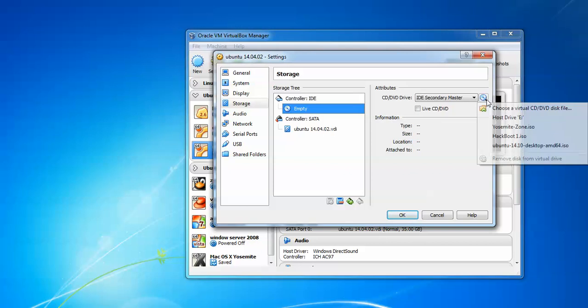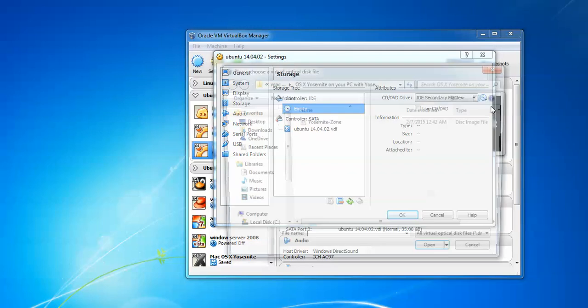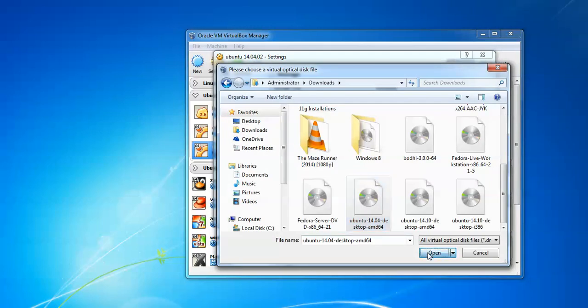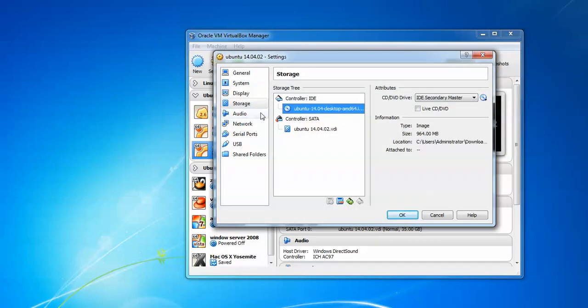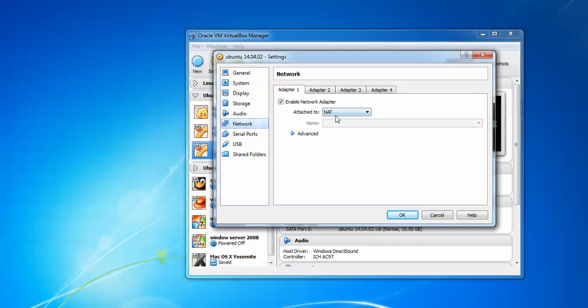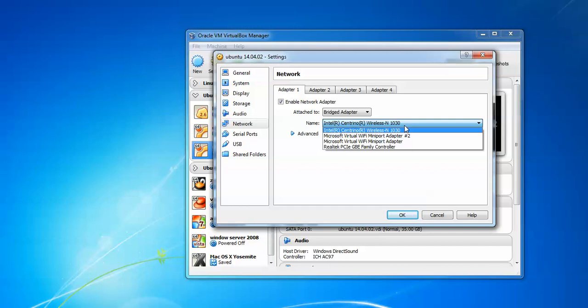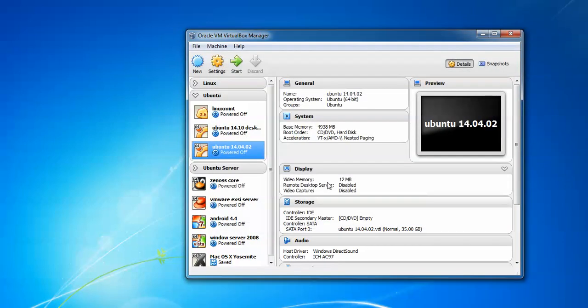You need to click here on the small icon of the CD/DVD, click to choose your virtual DVDs. So this is my ISO image. Click to open, and assign where you have downloaded the ISO image. Click on network, go to bridge adapter. Check the name is exactly as taken or not. After that, click OK and press start now.